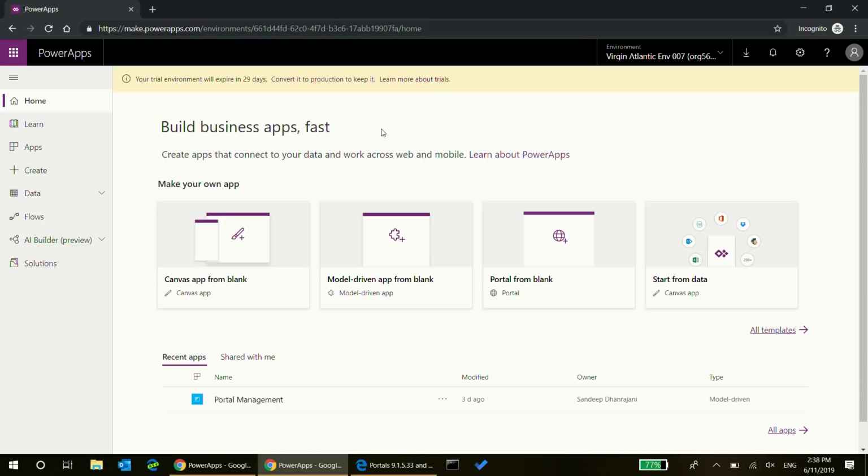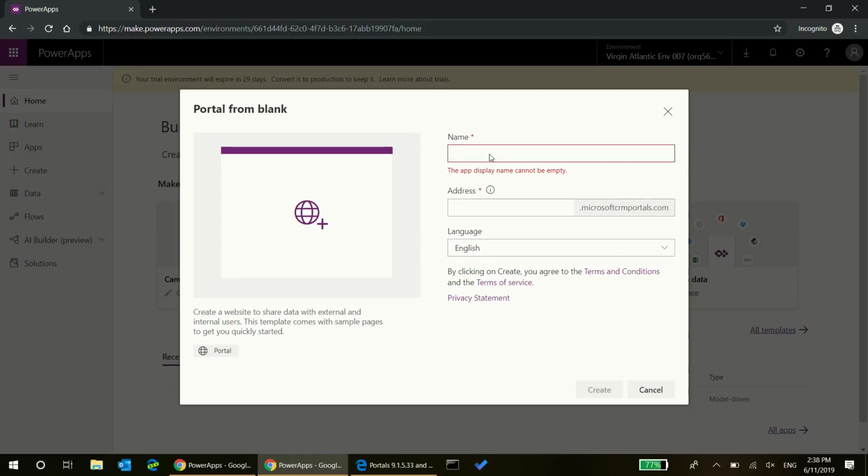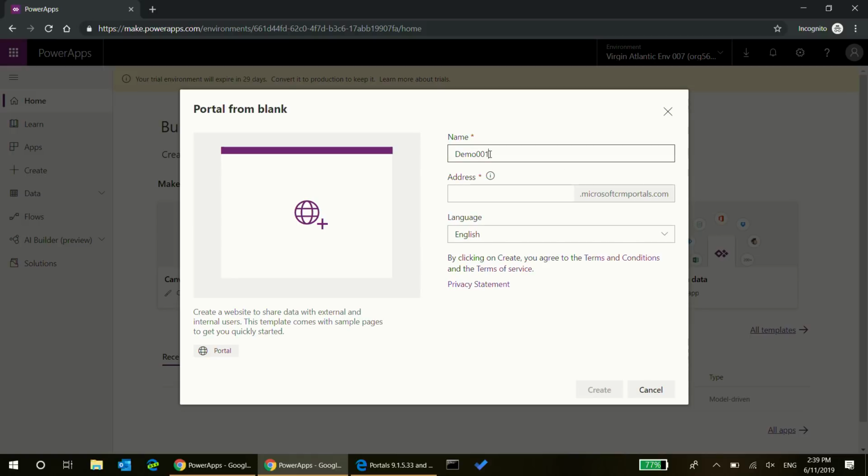So right from make.powerapps.com, what you see now is the third tile on it is portal from blank. This environment is already pre-provisioned and has the CDS starter in it. So with just a click, what you get is essentially 3 inputs that a user has to do. So let's call this demo 001.